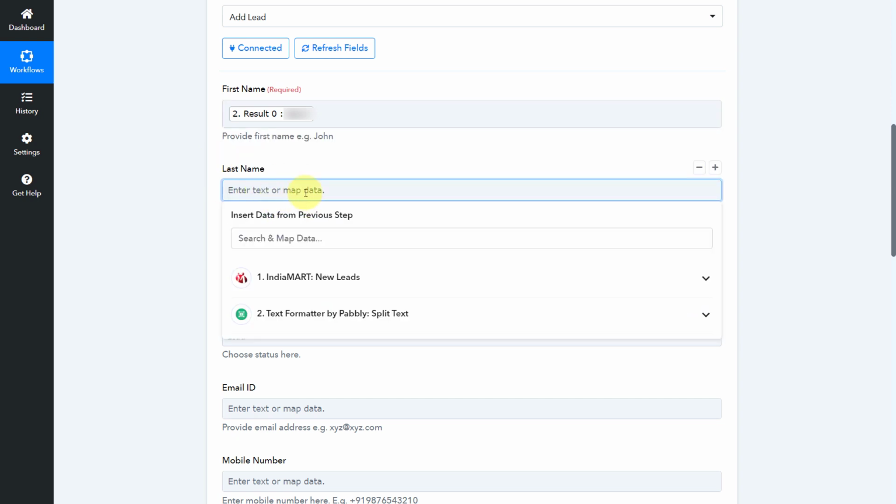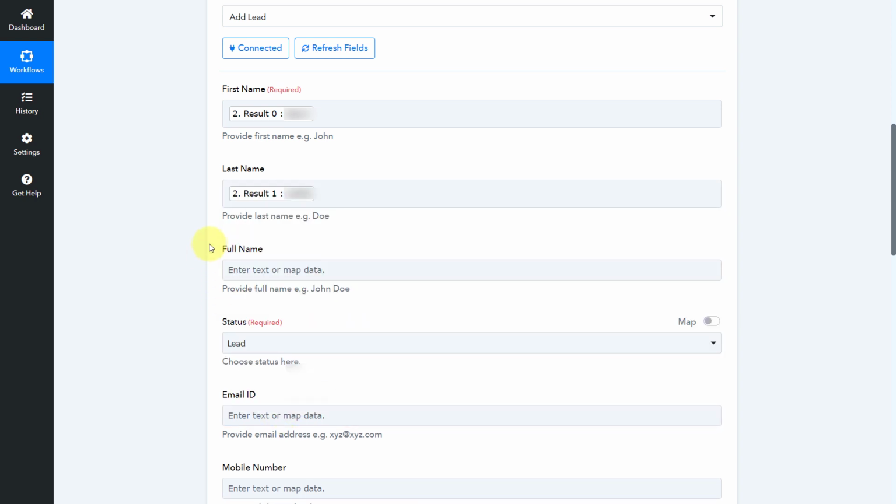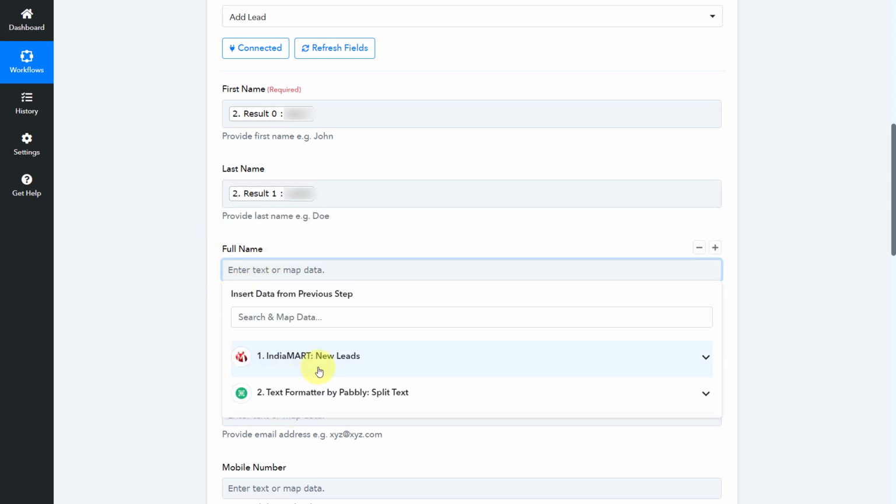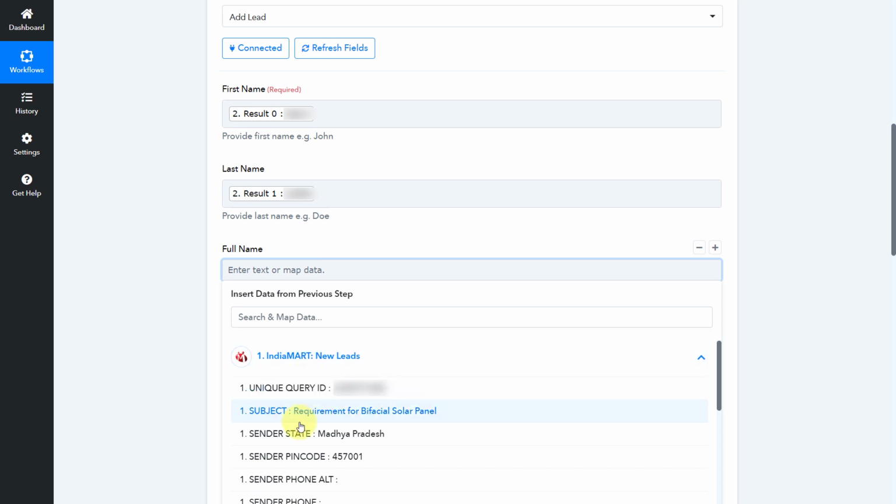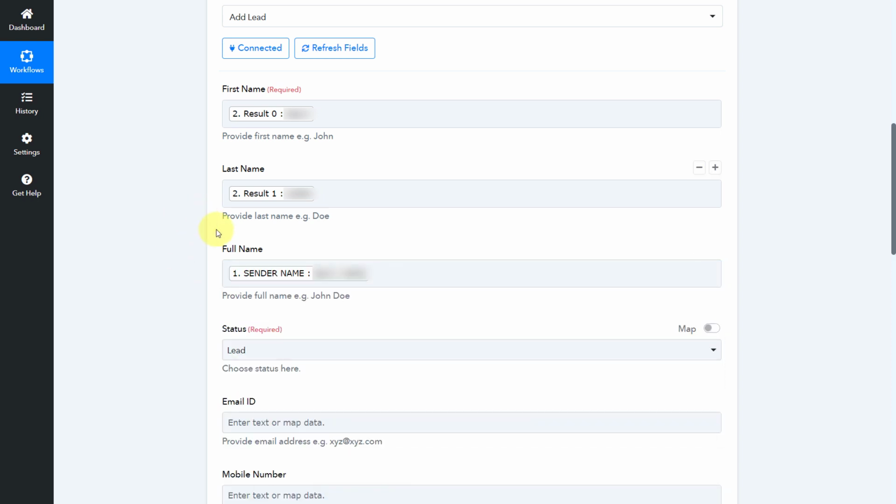We will use the same process of mapping for last name as well. So from the drop down, select and map the response of last name. Then it is asking us for the full name. So from IndiaMart responses, we are going to select the response of full name and map it.